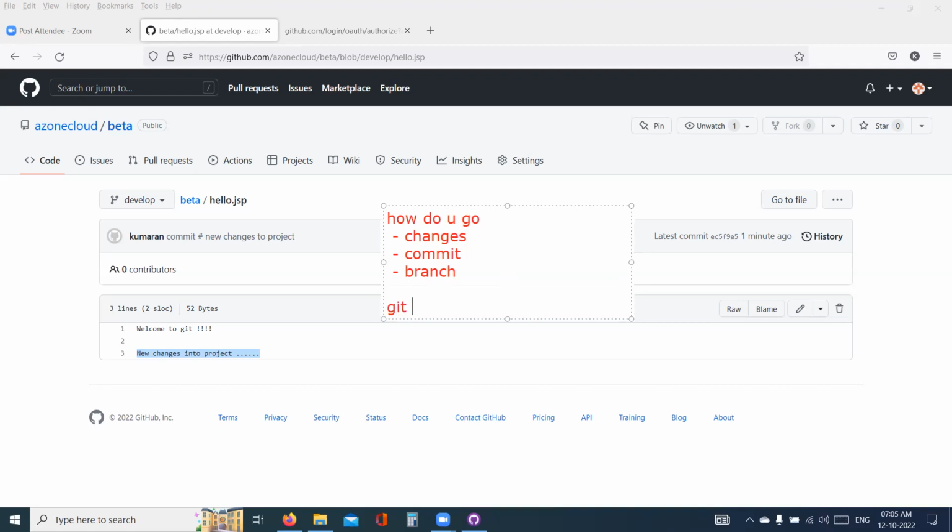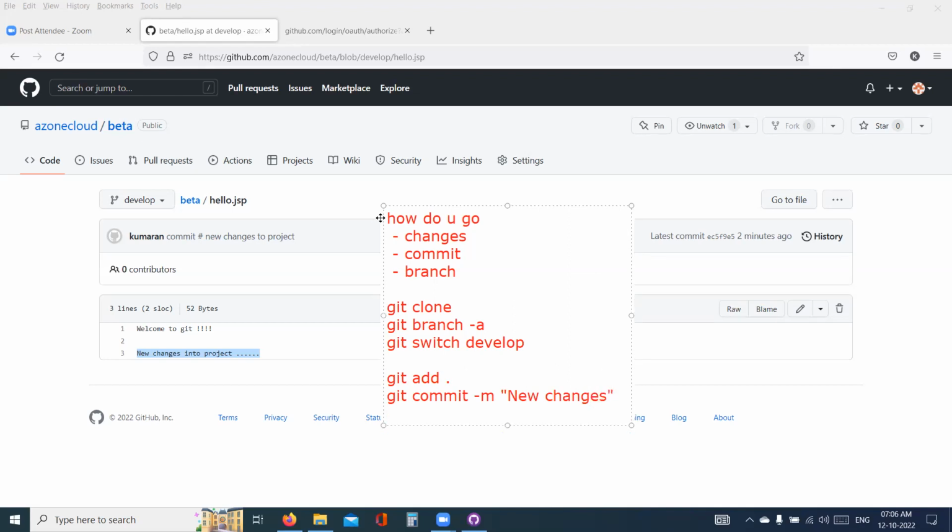First, with Git, you will clone the repo. You will see which branch you are in right now. If you're not on that particular branch, let's say the branch I called develop, you will switch to that branch. Then you make some changes, git add those changes, git commit those changes, and then push those changes. This is what I was asking you guys.